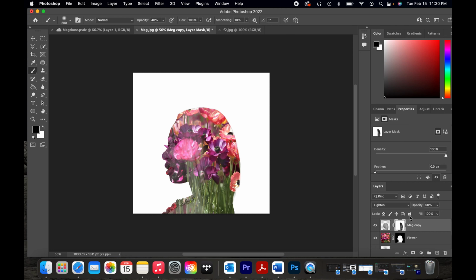So now we want to go here to the flower layer, and I want you to click on this black and white image here. Make sure it's the box around this black and white image here. Right? And now what we want to do is start brushing the face. Brush around the eyes, the mouth, the chin.